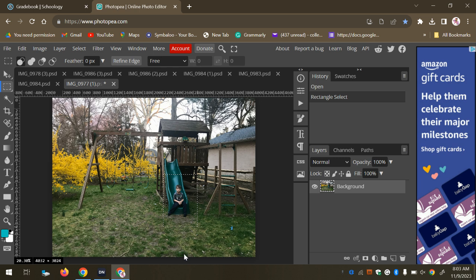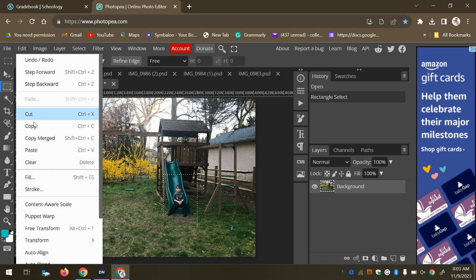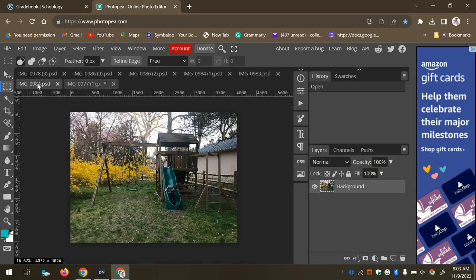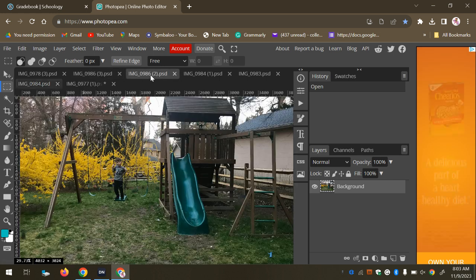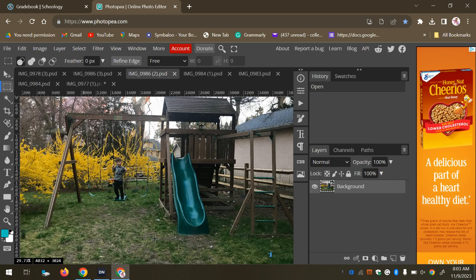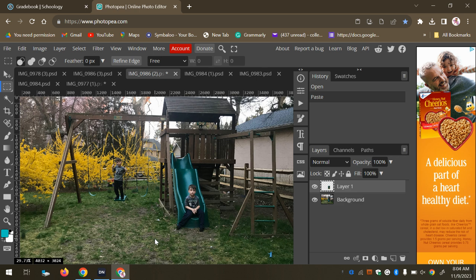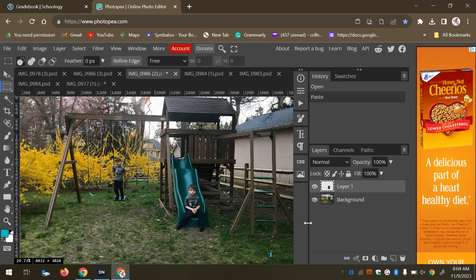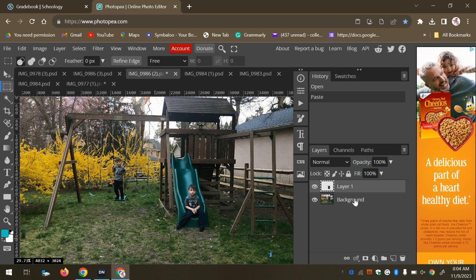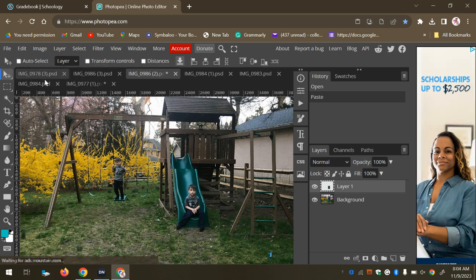I'm going to press Control C to copy, or you can go Edit, Copy, and you're going to select the one that you wanted to use as your background, which one is right here. I'm going to press Control V in order to paste. So now if you look over onto my right-hand side, you're going to see that you have your background, you have your layer 1. I'm going to go up to the left in my toolbar to my move tool, and I'm going to move it in order to line it up.